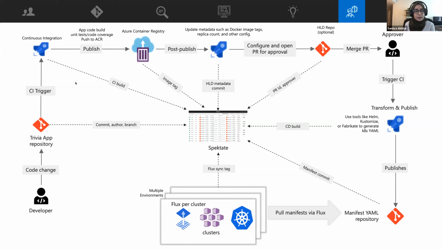It's able to capture this metadata because there are a few scripts that are embedded inside of these pipelines. And when you set up your pipelines using Bedrock, it embeds all of this and scaffolds everything for you. So when you launch Spectate, all the data is already there.